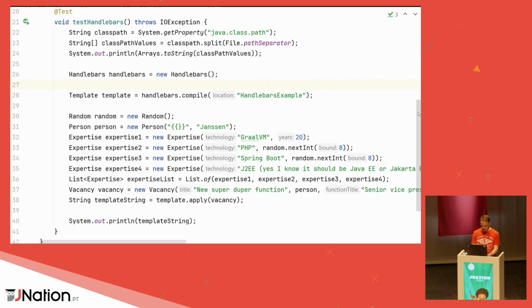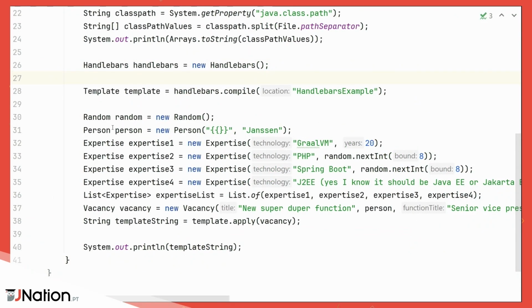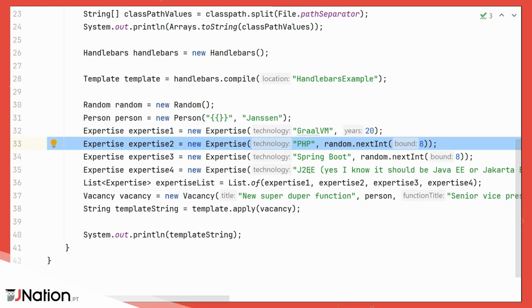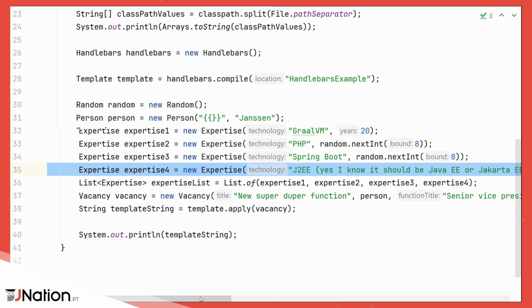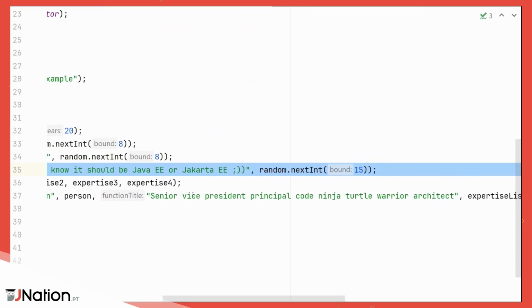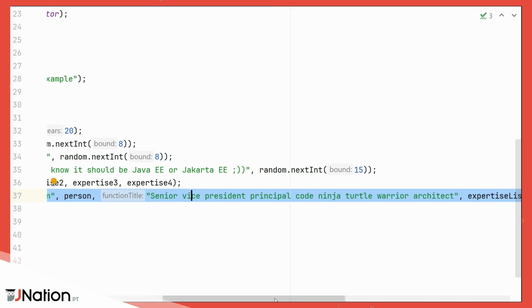So I have some generic stuff, and then I say, okay, I want to add a person. I want to add some expertise. Nowadays, everyone needs 20 years of GraalVM experience, right? PHP, of course, also relevant if you do Java. J2EE, still some recruiters think that's hip. And of course, you need a really cool title, right? So I came up with a really nice one.